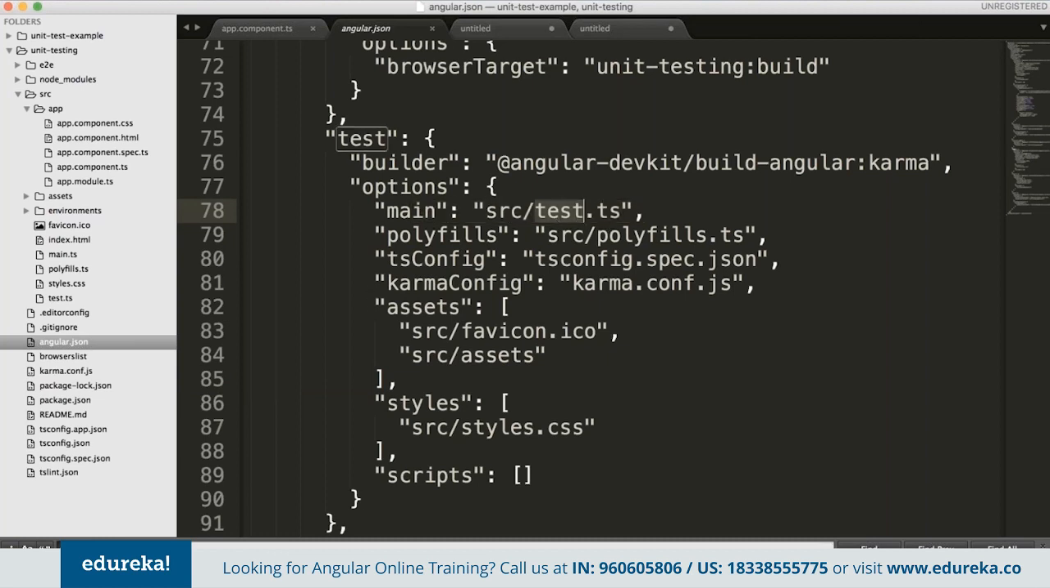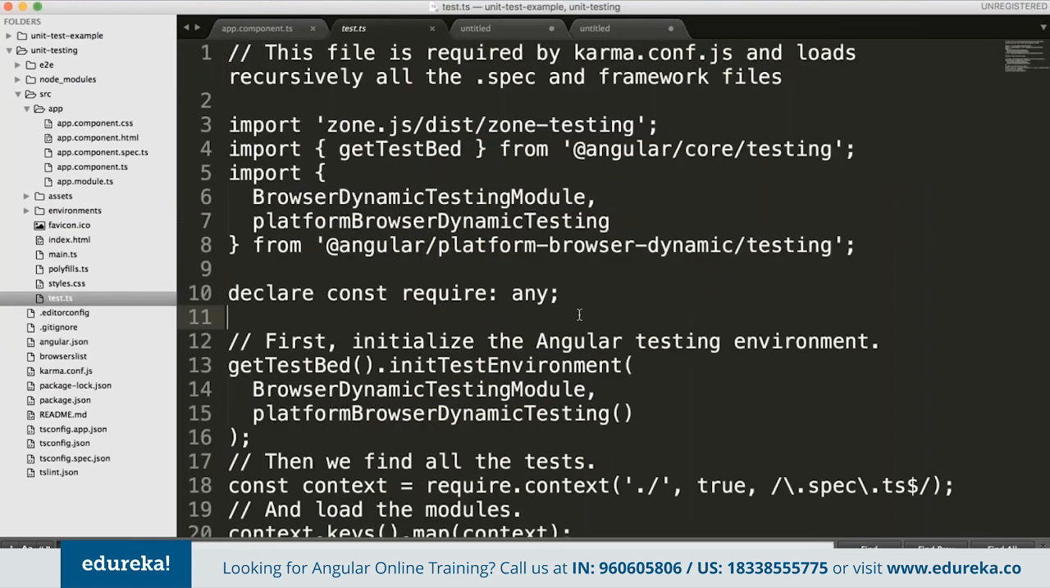Why is src test.ts file important? Open a src test.ts file. What does this test.ts file contain? Same like, understand, if you want to run your application in a browser, first of all, what are you doing? Angular application has to be bootstrapped by a main module. Angular application, once it is bootstrapped, it will traverse through the scanning of the code and it will identify the Angular syntaxes. Same way, when you run your unit test cases, you don't need to run it in the browser. So for that purpose, you have to bootstrap your application.